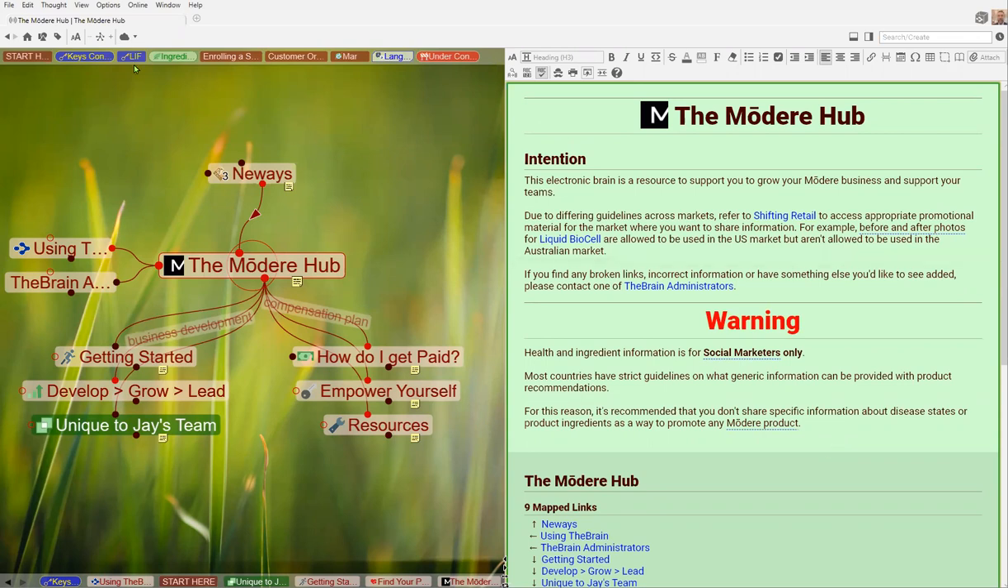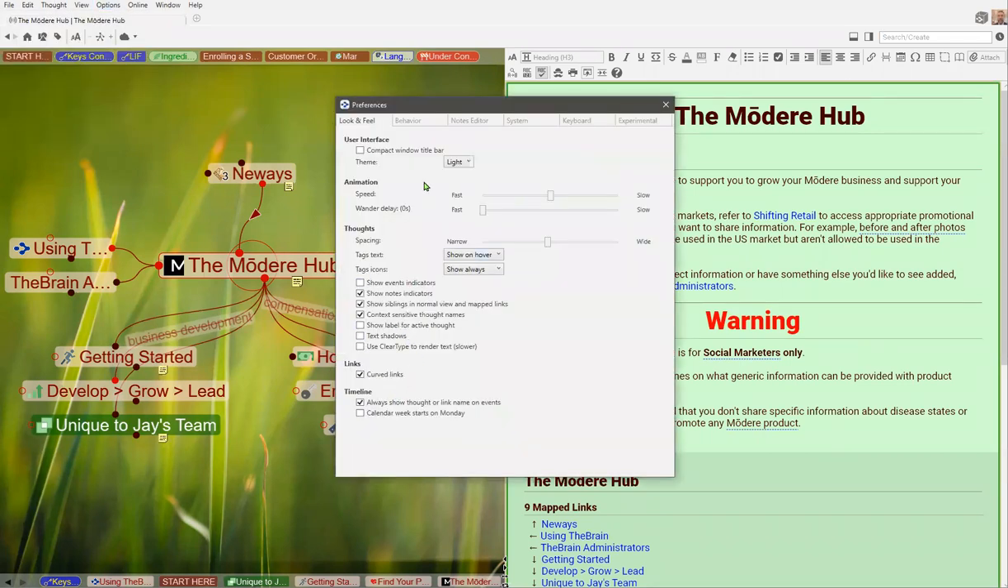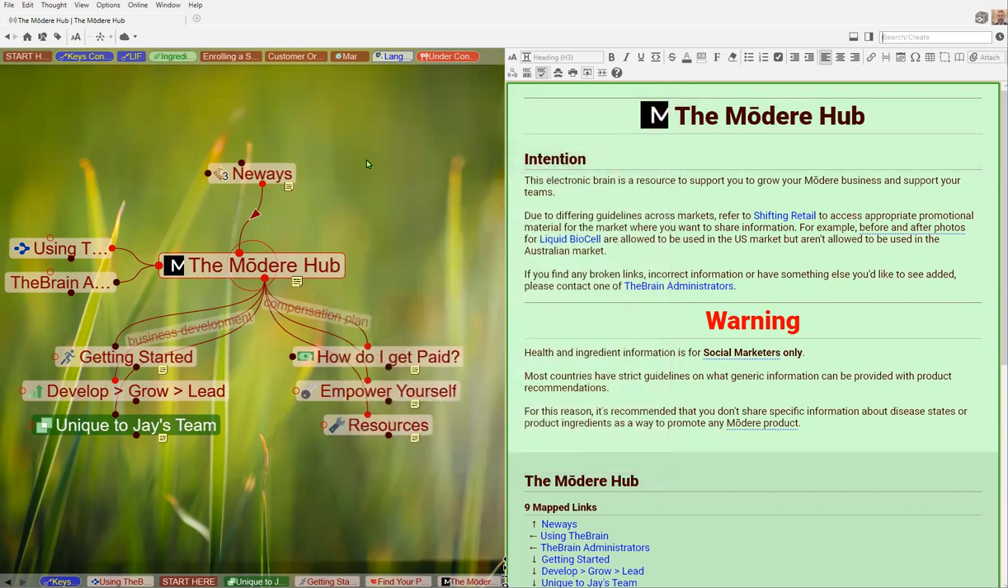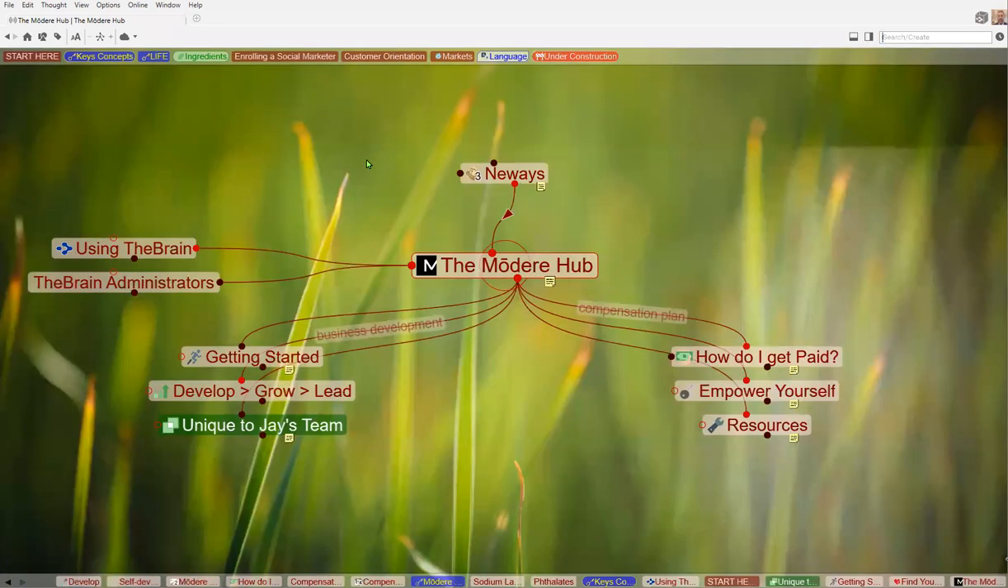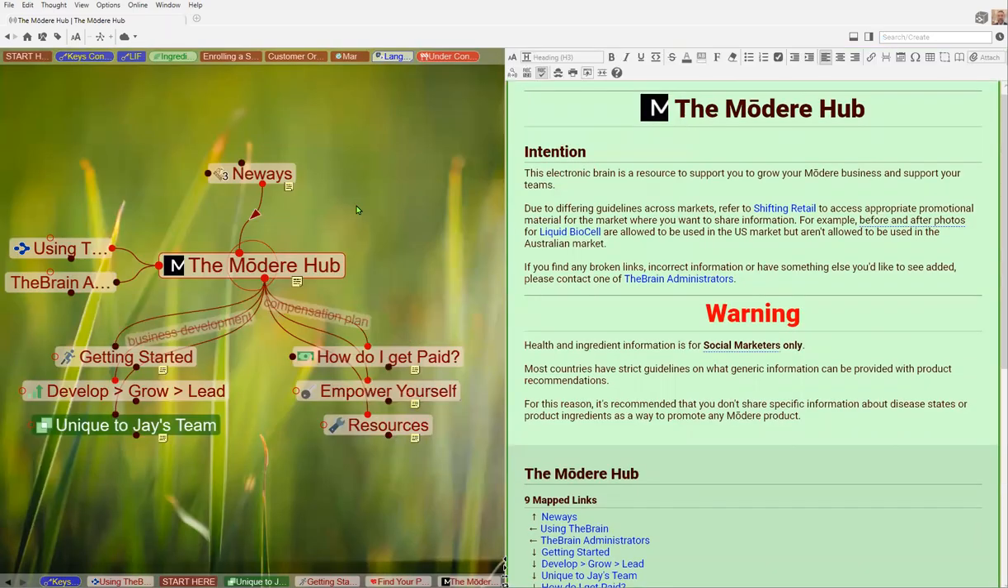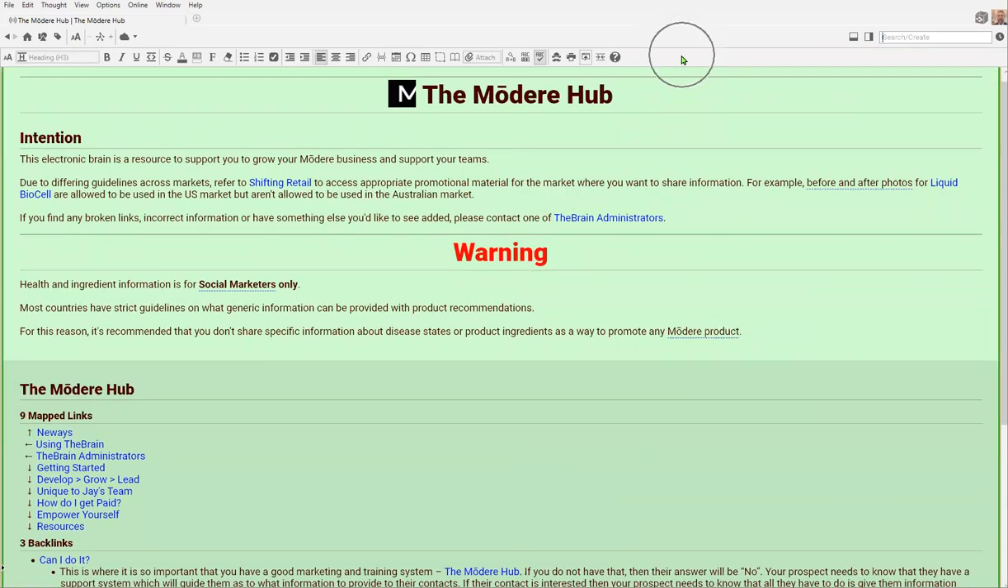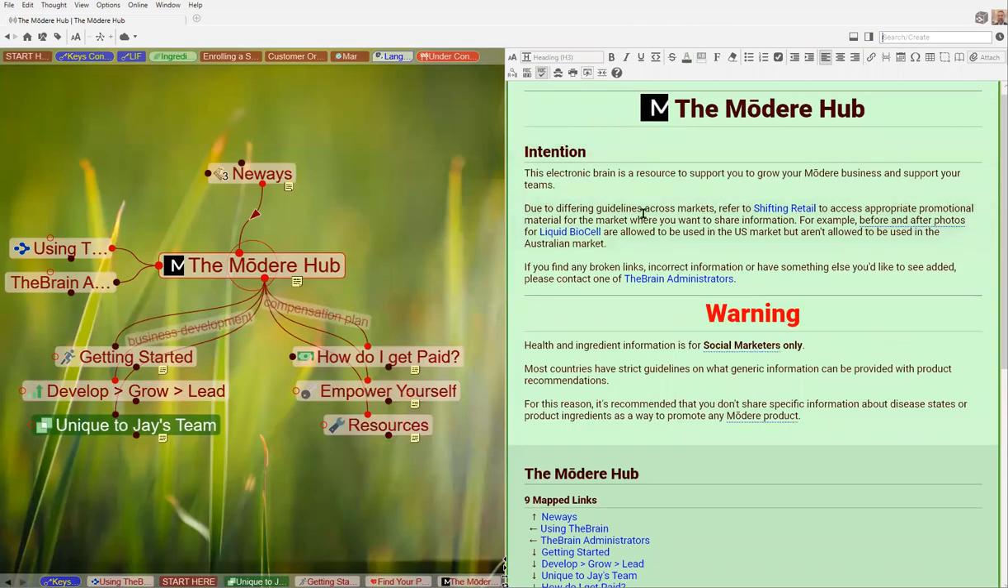It's in the preferences: you go options, preferences, and under behavior, we check this box that says maximize the plex. Plex means background, on double click. So when we check this and close it, now when we double click this background, it will collapse the notes. Double clicking again opens the notes. Likewise, double clicking on the blank area in the notes will maximize the notes. Double clicking on the blank area in the notes will bring it back to there.